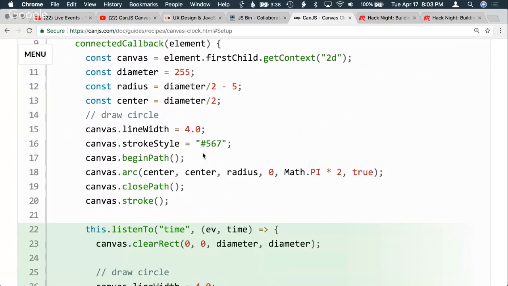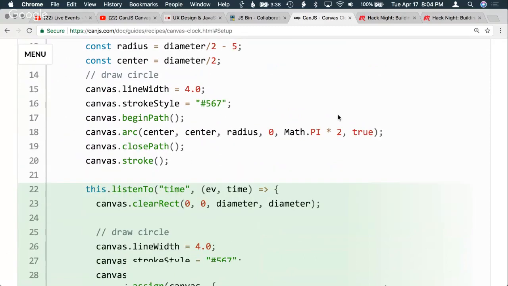Any other questions or comments? Cool. And in the back, did he show you getting to the guide and stuff like that? Okay, cool. And you guys got the JS Bin set up and all that jazz? Sweet. Okay.